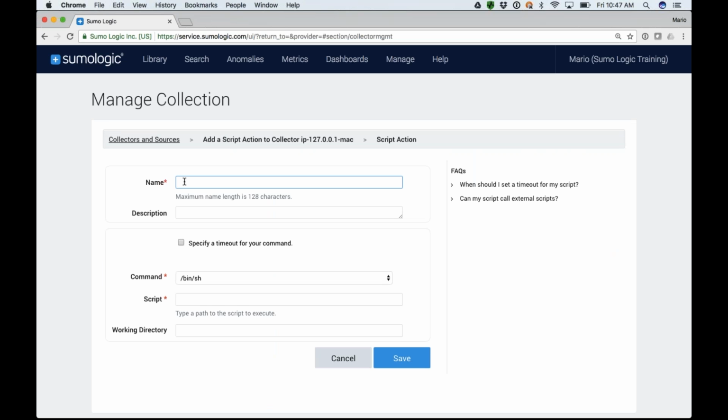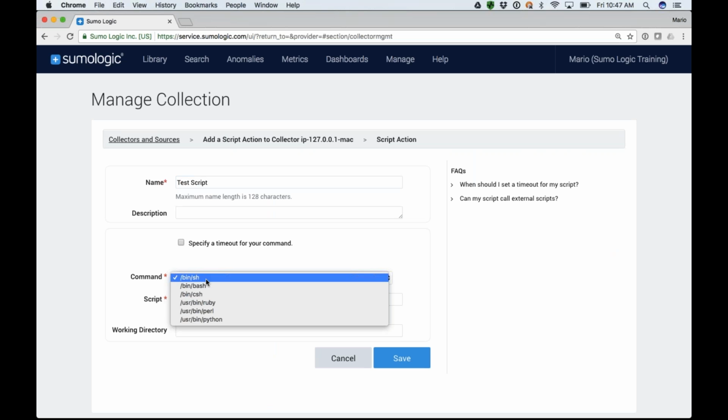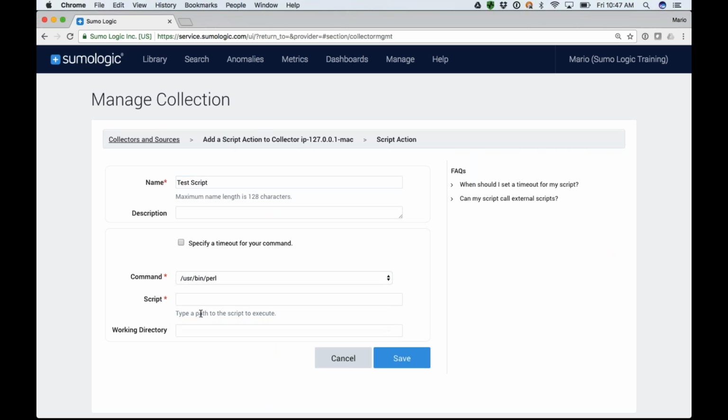And if you add that script action, you just specify whatever name you want to give that thing, any description if you want, and then you tell us, okay, this is a, let's say, Perl script, and the Perl script is called Mario.pl for now. And then I can specify some sort of working directory, which is a place where, if I wanted to use the results of the search, Sumo Logic will drop a copy of the results into this working directory, and it's just a file in JSON format.